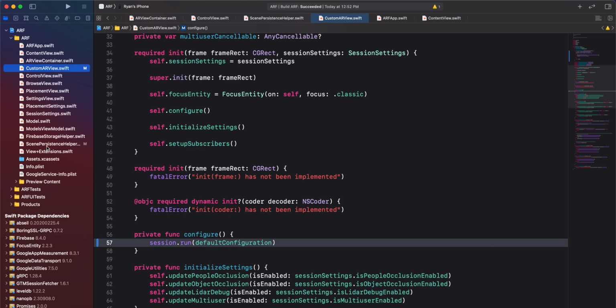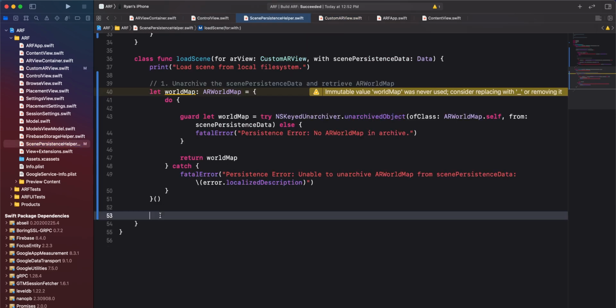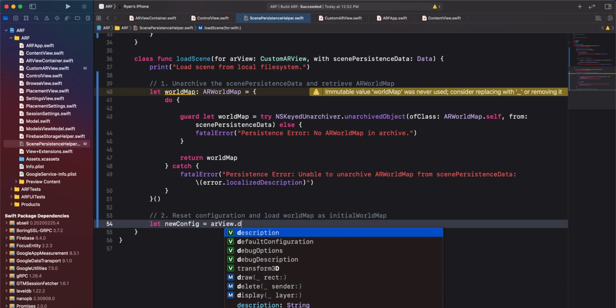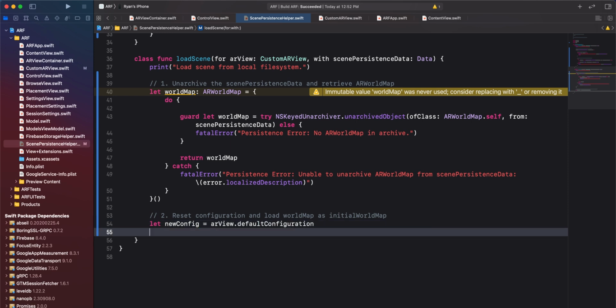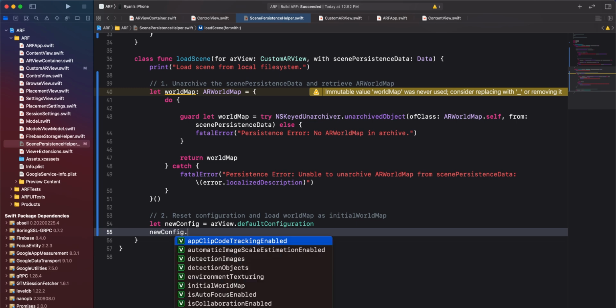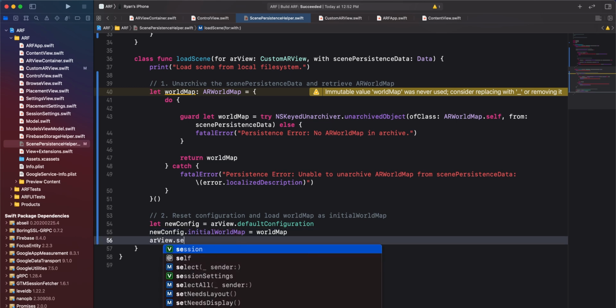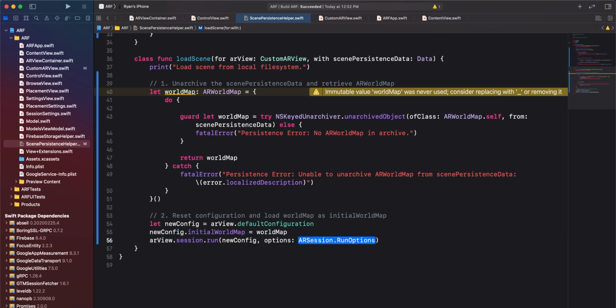For the third and final step, navigate back to the loadScene method in ScenePersistenceHelper.swift. We need to reset the session configuration and load the world map as our initial world map. To do so, we'll create a new config constant and assign it the defaultConfiguration from ARView. Assign the world map to the initialWorldMap of our new config. Run our new config with options .resetTracking and .removeExistingAnchors. We are now done with our loadScene type method.